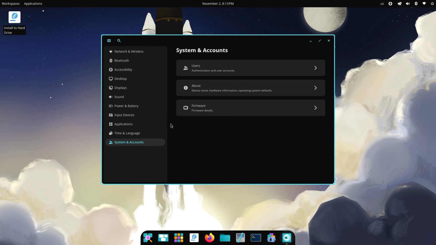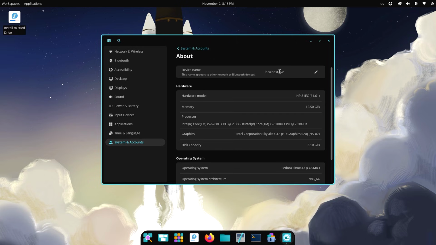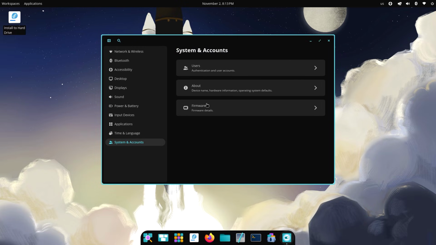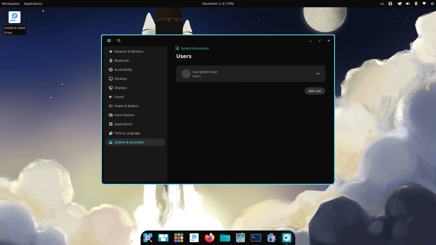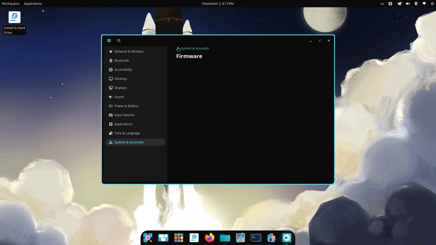Okay, so within system and accounts, you do get about. So this is the device name. It says localhost live because, again, it's a live environment. This is the hardware model, memory, processor, graphics, etc. Operating system is Fedora Linux 43 Cosmic, and the windowing system is Wayland. So that's amazing. Going back, users, so this is the live system user standard thing. Firmware updates, you can get them from over here.